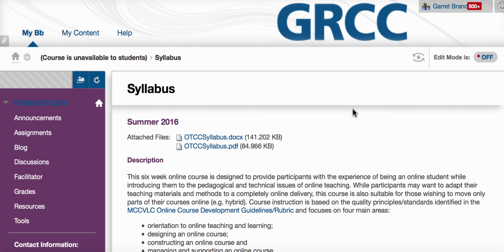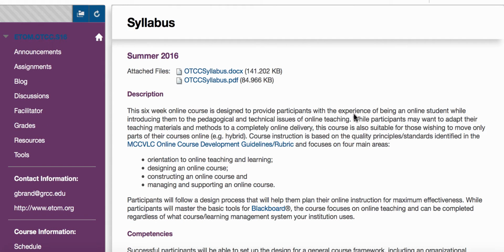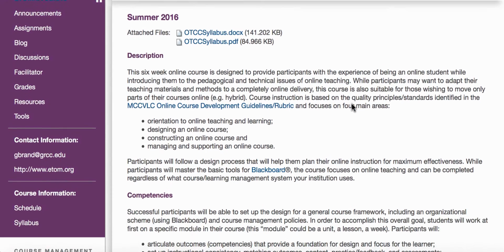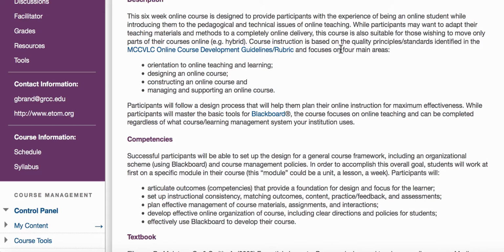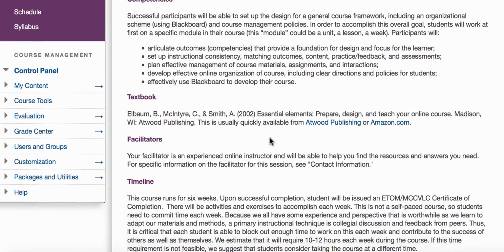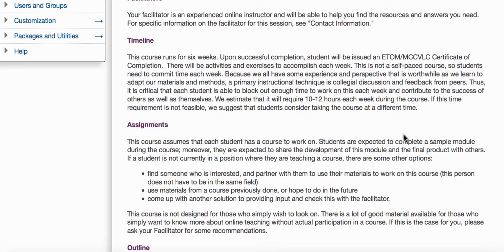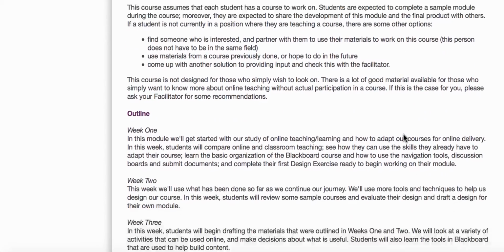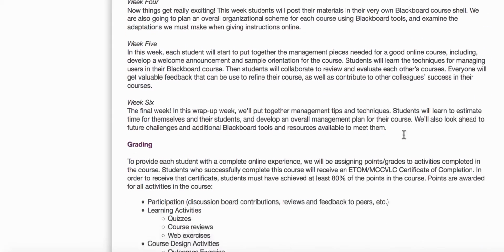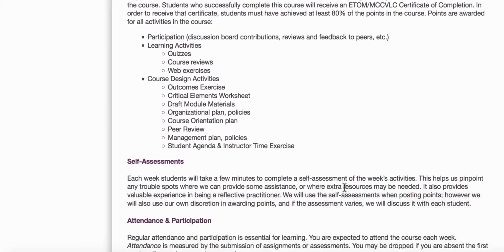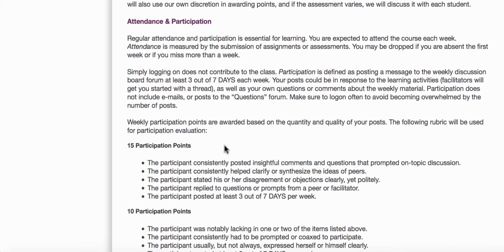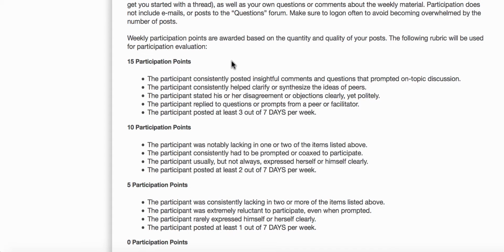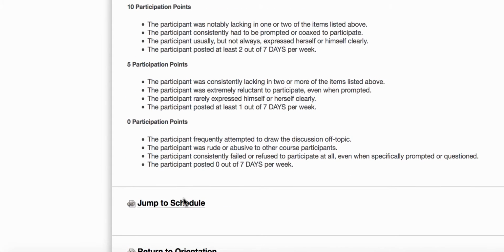The syllabus is in an HTML format, which means you'll see it in your browser when you first go to it. There's also a PDF and doc version. These are accessible versions of the syllabus, and it gives you an overall description of the course, the competencies that will be addressed, the textbook, kind of a timeline of what you're required to do each week, the assignments, and then an outline of what's covered each week, the graded activities that you're going to complete, self-assessments that we covered, how to participate in the weekly discussion boards, and the quantity and quality requirement of the post.